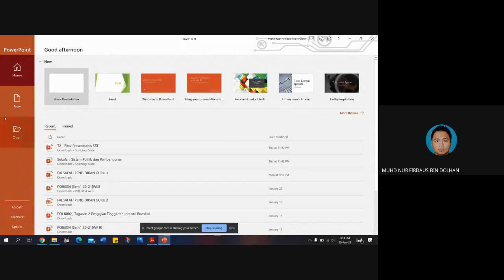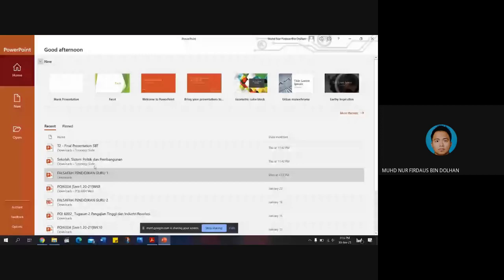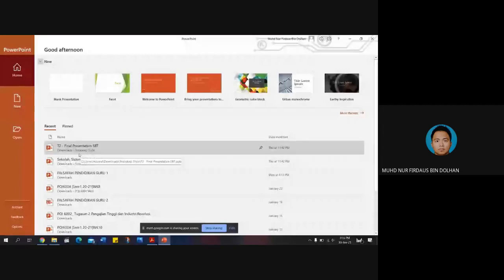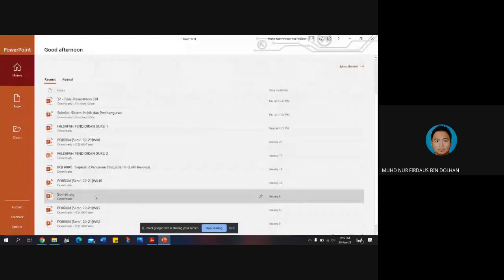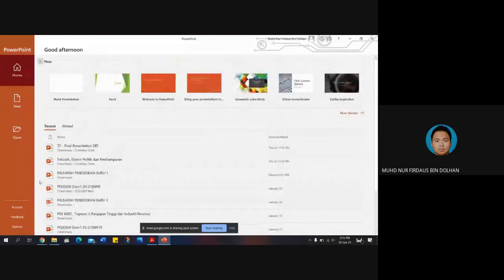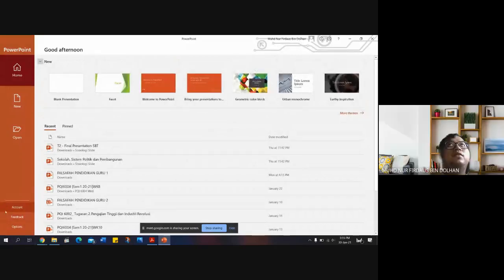For New, when you click New, these are all examples of the themes that can be used when you want to create a new presentation. Recent shows all the recent PowerPoint files that we have used or entered, and we can access them again after we exit the files. And then the third element is all the settings down here in the down left corner.